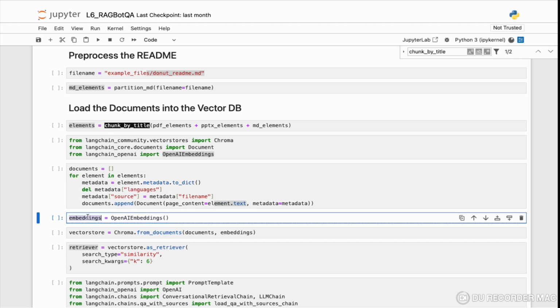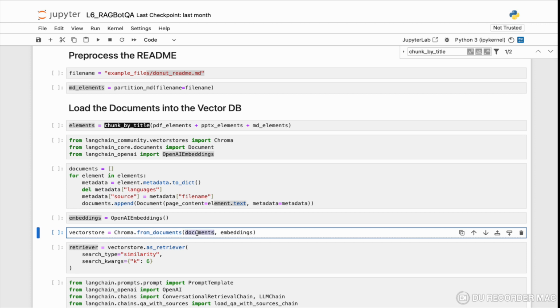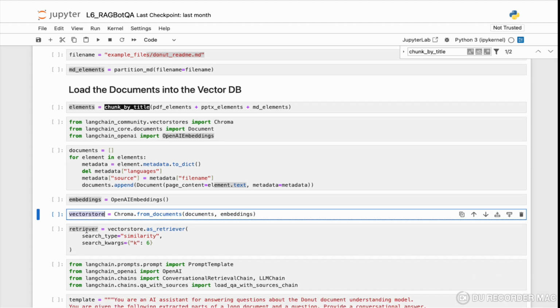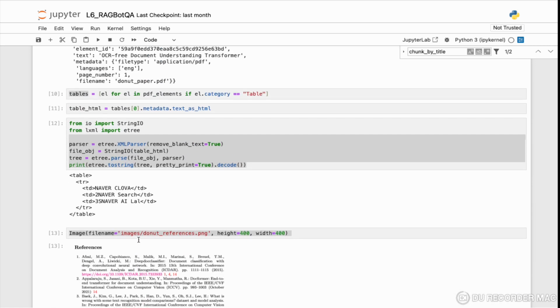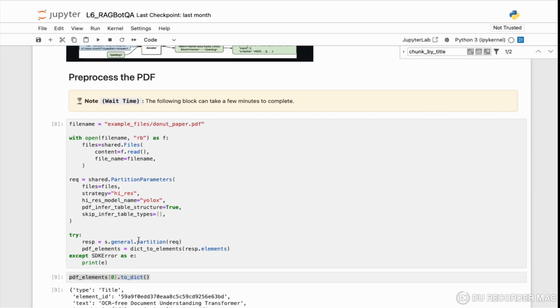Then we are loading up the embeddings, and then using this command, Chroma from documents, document embedding, we have created a vector store. And this retriever is used for a query, and the search type is similarity. So based on the query, it will try to search what is similar to what inside the vector store and return the response to the query. So that's a retriever.